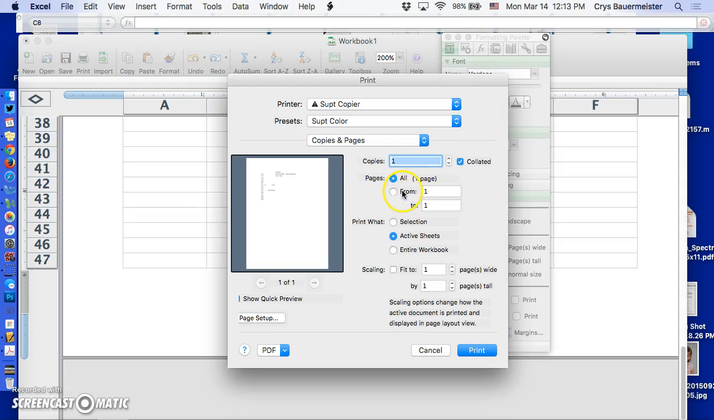When you make it active, you can tell again how many pages you want it to print to and from. And then notice here, when you want to print what, is it just a selected area of text that you have, or maybe it's not even text? Do you need to print the entire workbook or just that sheet you're on? It defaults to just the active sheet that you're on.